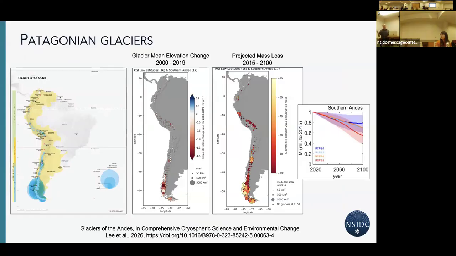And then the projections with continued warming, of course, are going to be further loss. On the far right it gives you the different scenarios, the blue being the best scenario, so to speak, and then RCP 8.5 being the most significant. And that's a loss relative to 2015. So under 8.5, about half the glacier mass would be lost in the southern Andes by 2100.